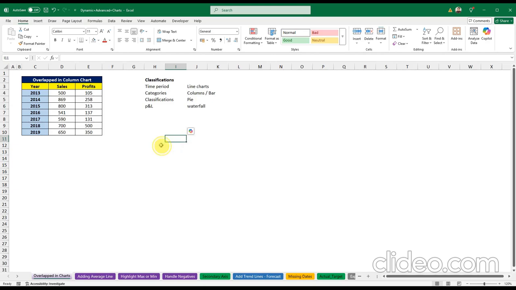Today I'll tell you about Excel charts, dynamic advanced charts. You can see at the bottom of my workbook there are multiple sheets, and in every sheet I have created a different scenario, and I will discuss them one by one. We will start with the basics and then move towards the advanced concepts as well.